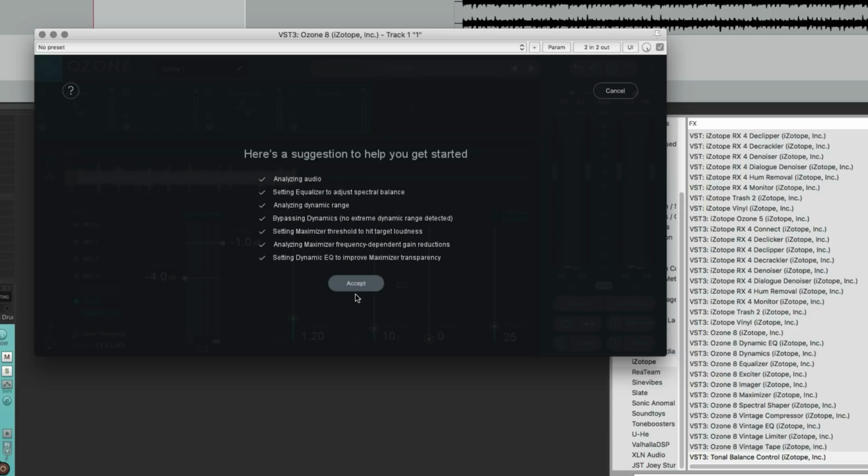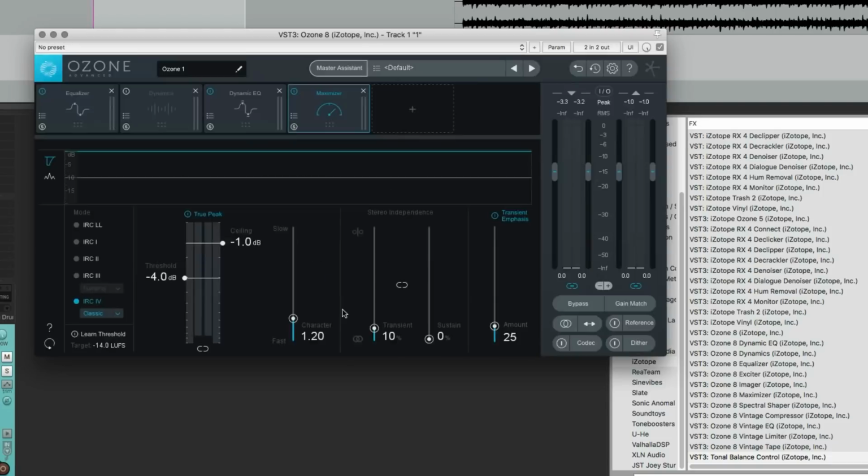So it's given us a list of all the things that it's done here. It's analyzed the audio, set the equalizer to adjust the spectral balance. It's analyzed the dynamic range, decided no dynamic range processing is needed there. It set the maximizer threshold. Then it's analyzing what in the frequency range is actually triggering the limiter. And then it's put in a dynamic EQ to manage that, to make it more transparent. So that's a pretty cool thing. And that did that in a few seconds.